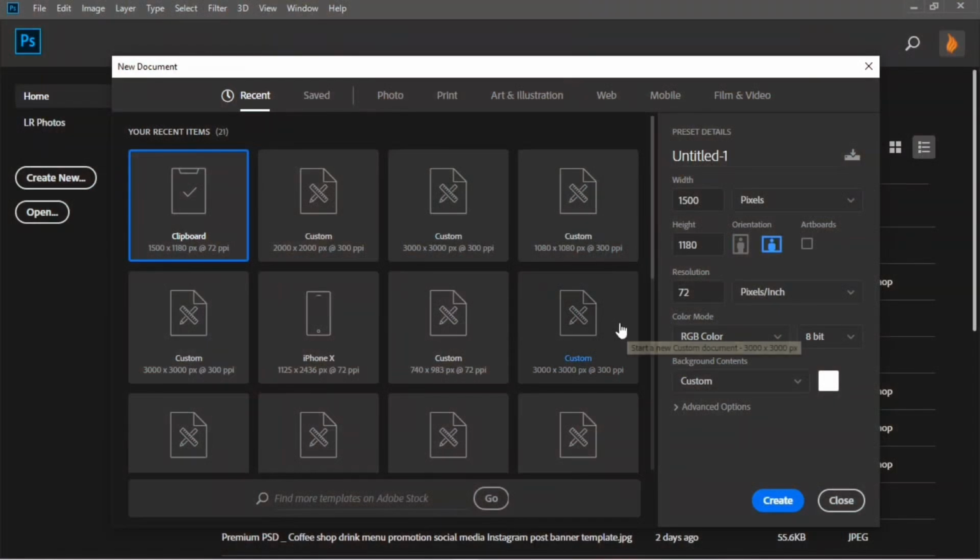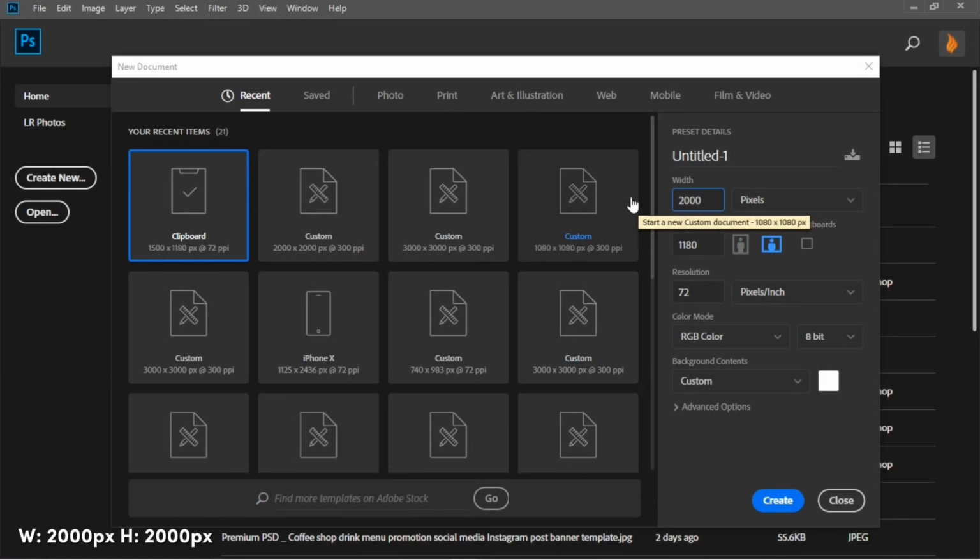First of all, we have to set the size of the poster. There are different types of sizes, but for today's video I am going to design a square size poster. For a perfect square size, I am setting 2000 pixels for width and 2000 pixels for height. You can also put 180 by 180. Then set the resolution to 300 pixels per inch.